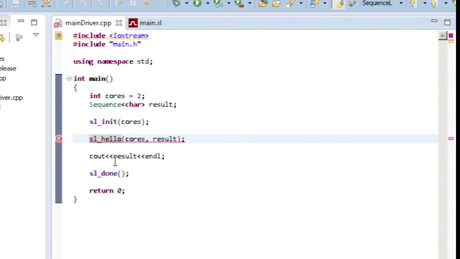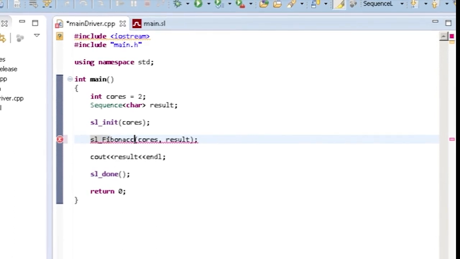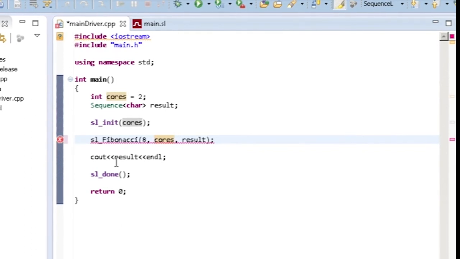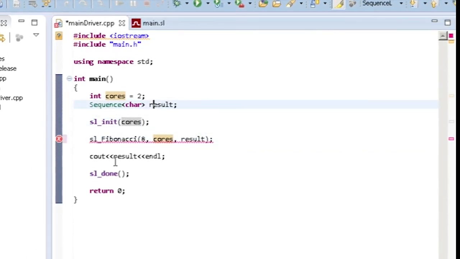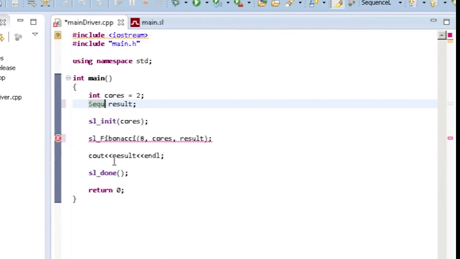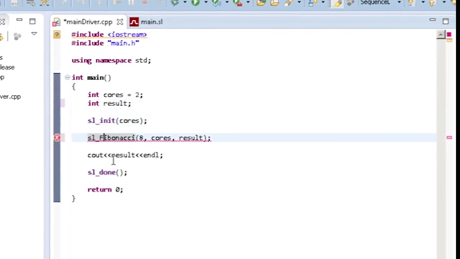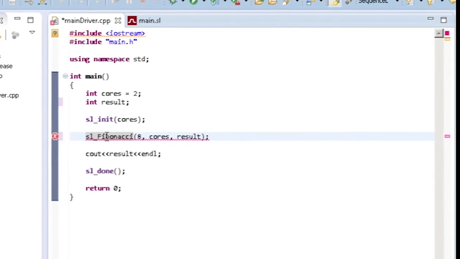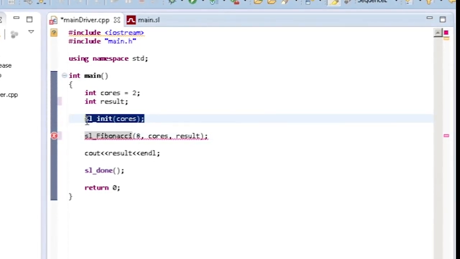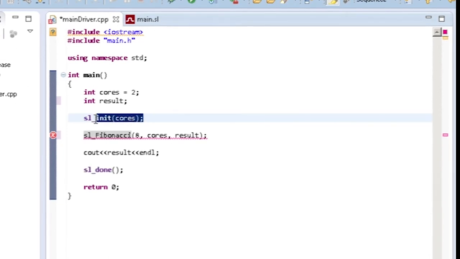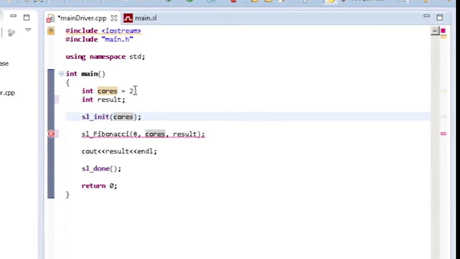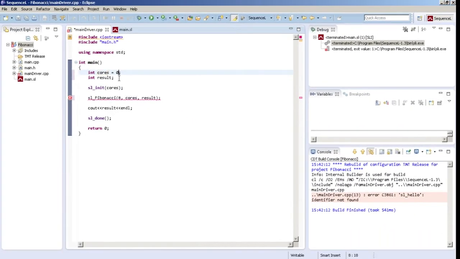The last two input arguments to a compiled SequenceL function are always the number of cores we would like to run on and the result destination. All of the function inputs come first. So, to test, we'll start with finding the 8th Fibonacci number, and the result is going to be an integer. We also need to call the SequenceL runtime initialization and cleanup functions here, slinit and sldone. The only argument to slinit is how many cores we would like to run on. Here we will be using 0 cores to indicate that we would like the SequenceL runtime to automatically use all cores available.